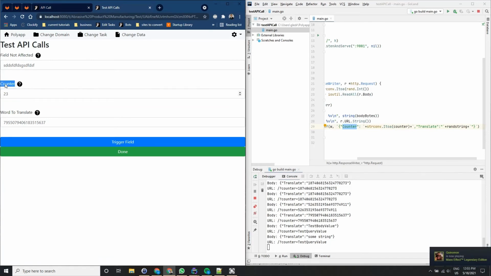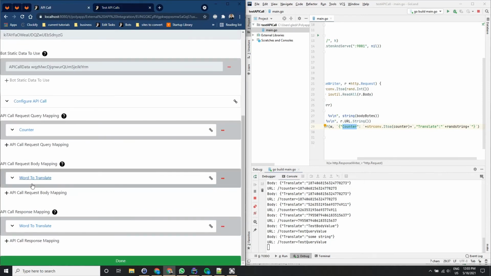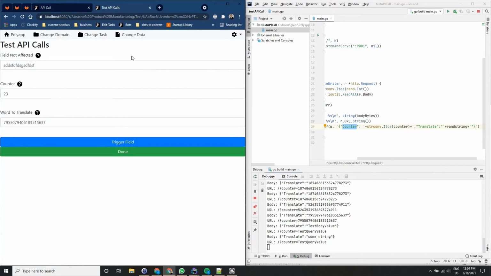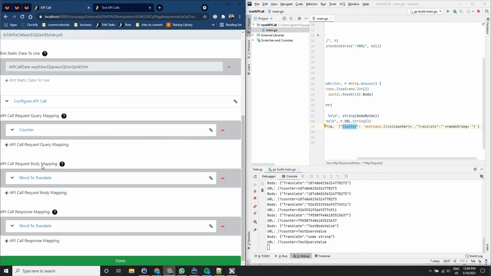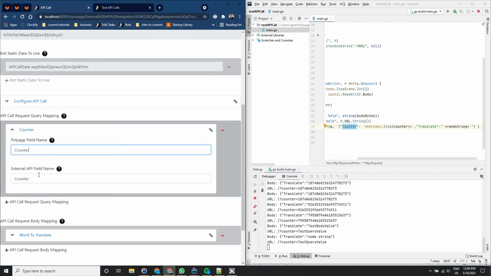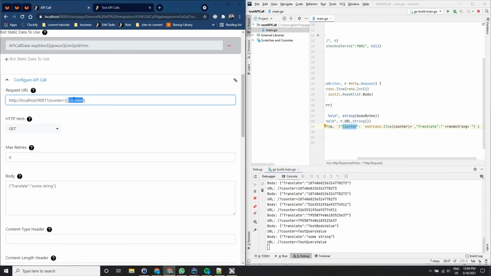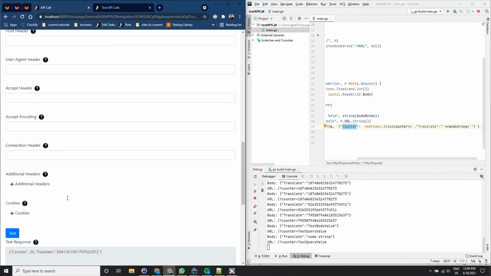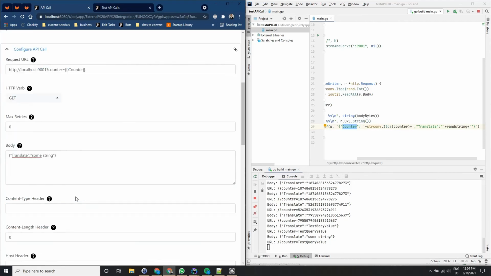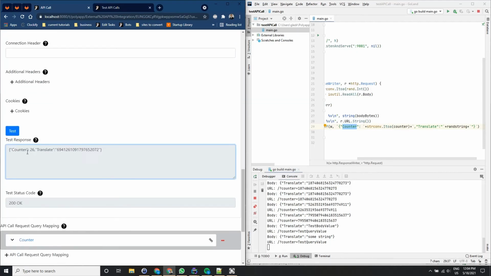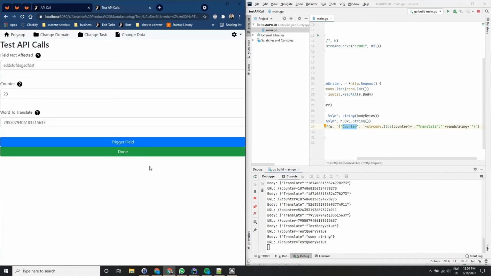Or somebody's used to it being called counter 5, and they want it to be called counter 5 in Polyapp, but the API recognizes it as 5 counter. It doesn't really matter. The point is that you can translate between what somebody sees in Polyapp and what the external API sees by adding these mappings from the field name to the external field name. And those mappings are applied in the request URL, they are applied in the request body, and when the response comes in, those mappings are used to take the JSON response's values and then map those into data for Polyapp's fields.